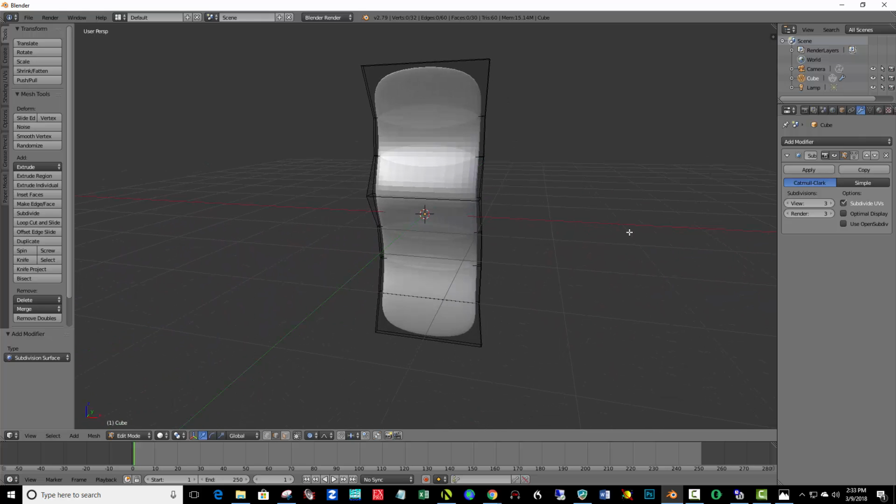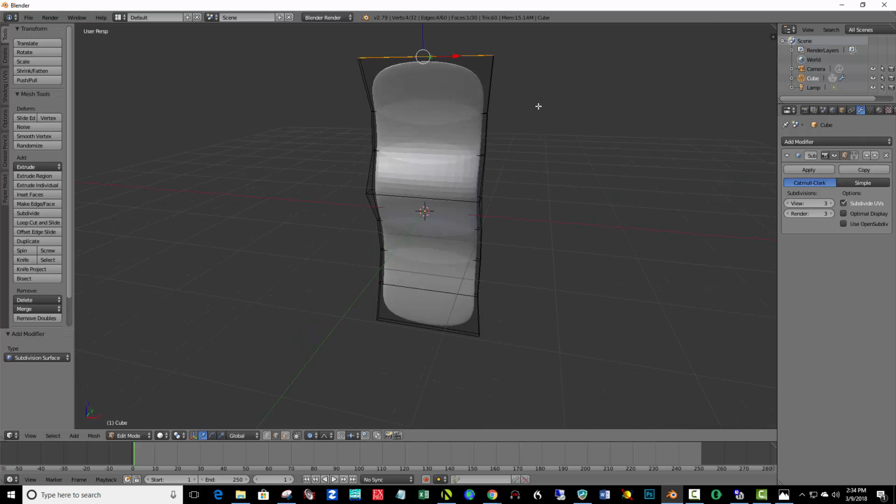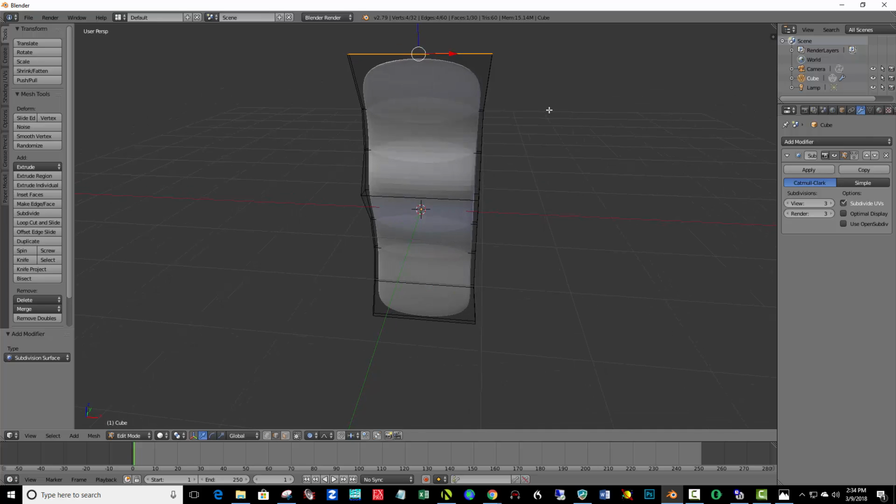I want to scale in the top and bottom a little bit too to give it a little bit of shape here. So I'm going to hit B for box select again, select these vertices and hit S and just drag it inward like that to give that a nice round shape.